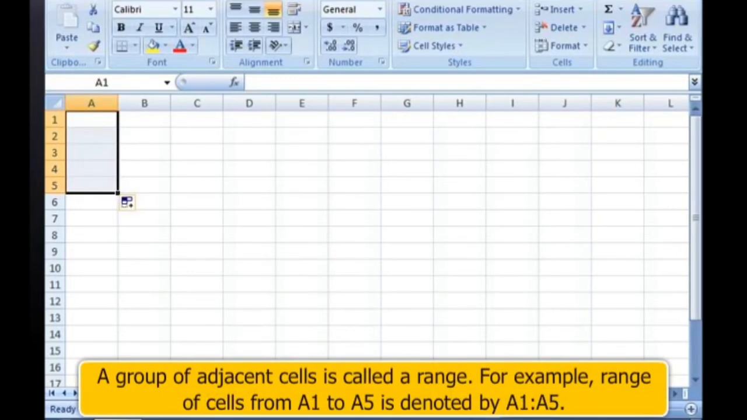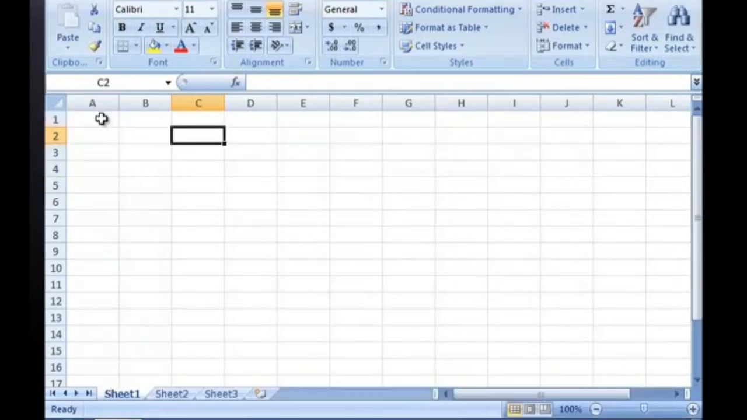A group of adjacent cells is called a range. For example, the range of cells from A1 to A5 is denoted by A1:A5. Click on a cell to make it active. You can see a rectangular boundary over the cell. This indicates that the cell is active. Then, you can enter data into it. This data can be numbers, text, dates, or time.